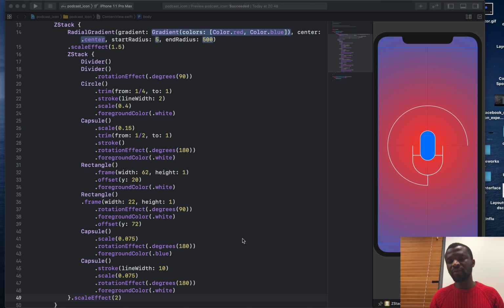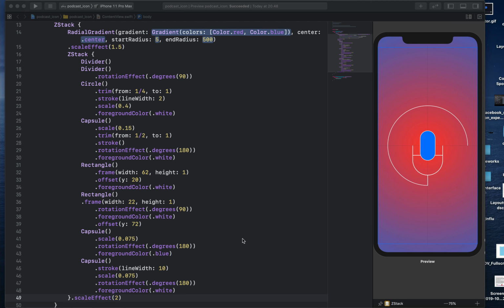Hi, in my SwiftUI videos, I normally demonstrate how to do drawing, animation, and layout. In this video, we are taking a look at how to draw this beautiful podcast icon here inside SwiftUI using nothing but the outline of a rectangle, capsule, and a circle.